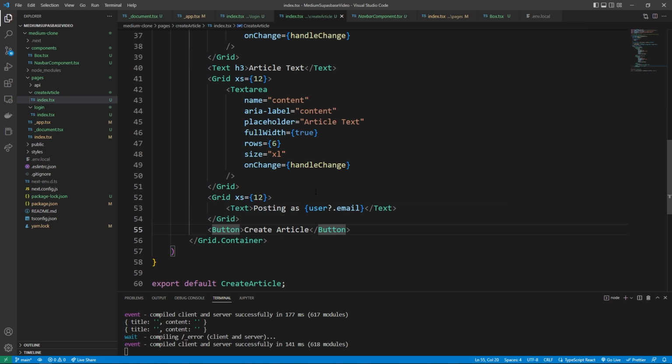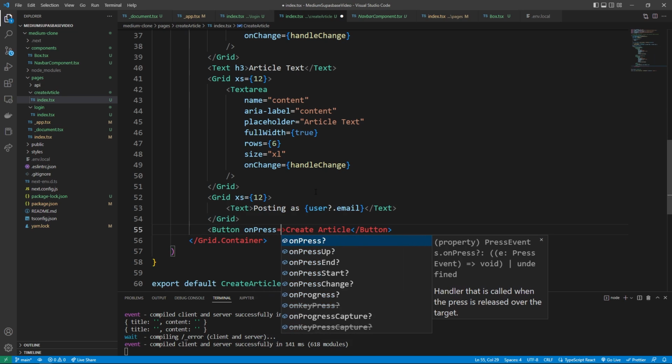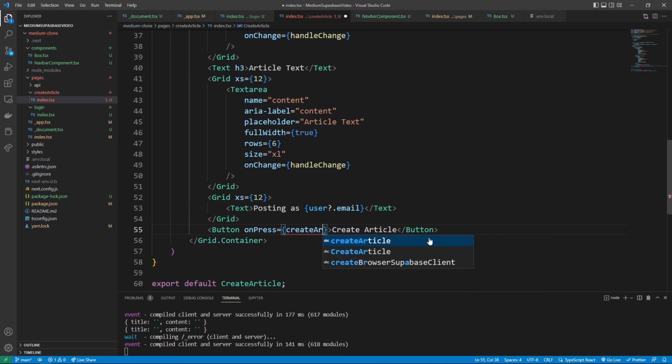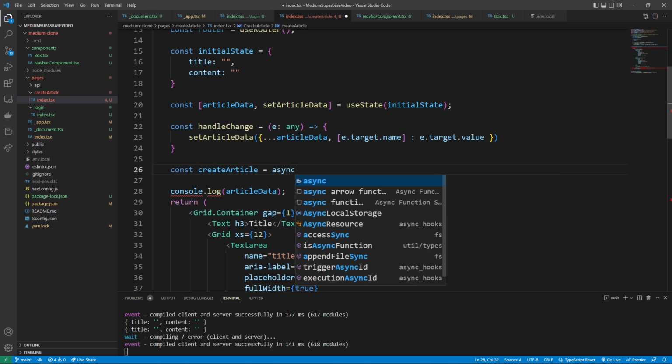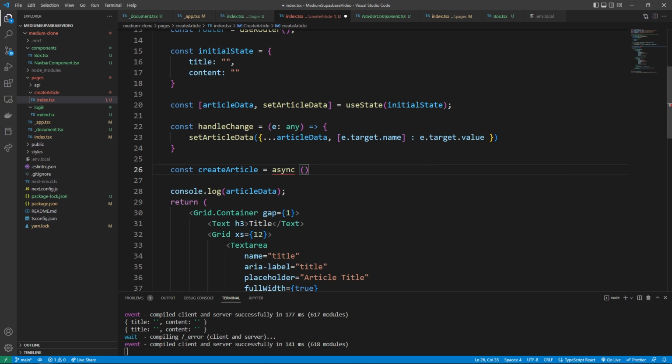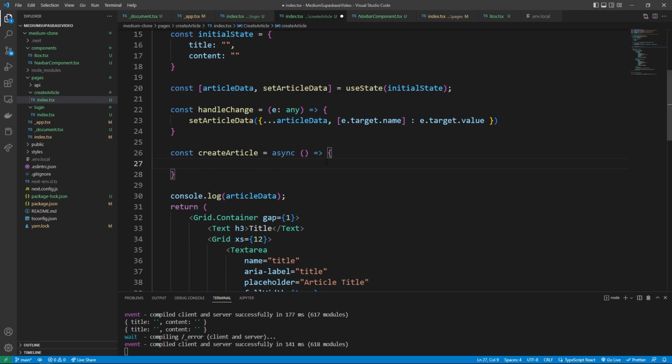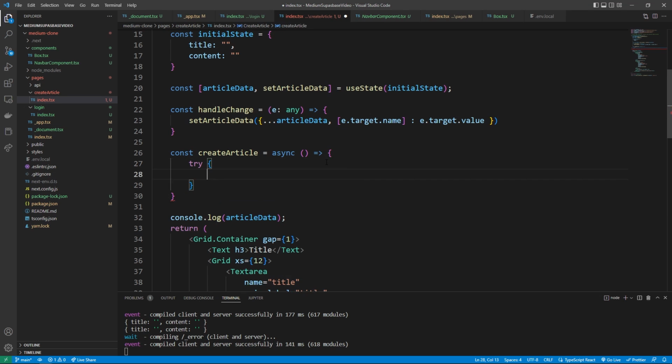When this button gets called, we can set its onPress property equal to createArticle. CreateArticle is a function that we're about to make, so don't worry about this error. You can go to the top here, and I'm going to put this under all of our state stuff. So we can say const createArticle is equal to an asynchronous function, because we're going to be using some Supabase calls. Define the logic like this, and we can do a try and a catch statement with Supabase.